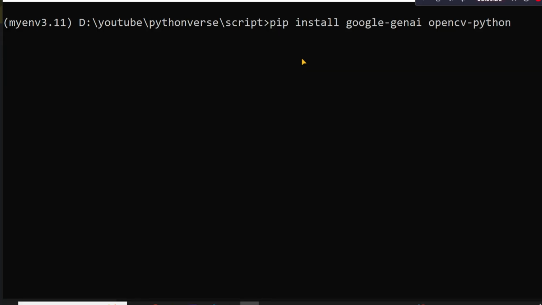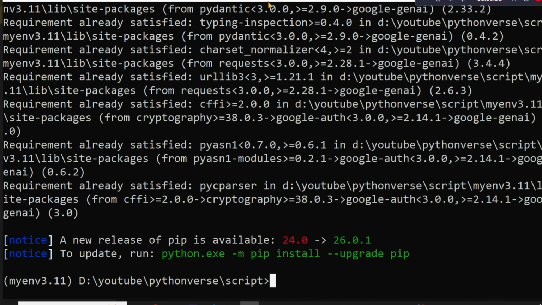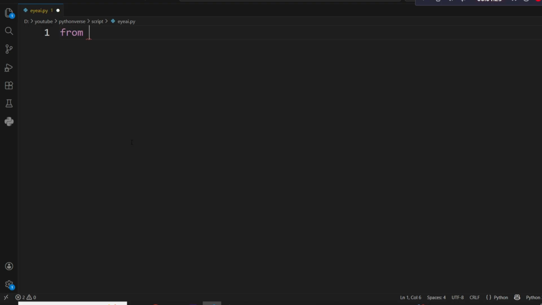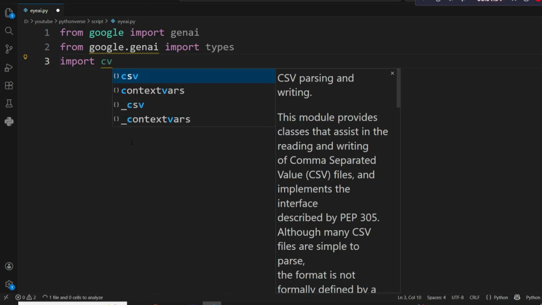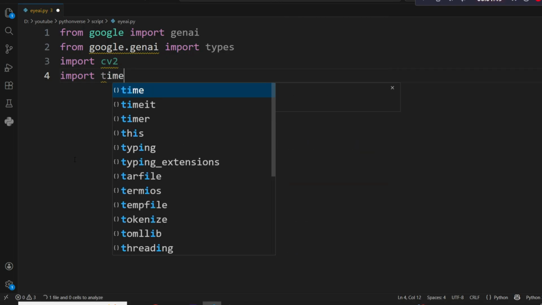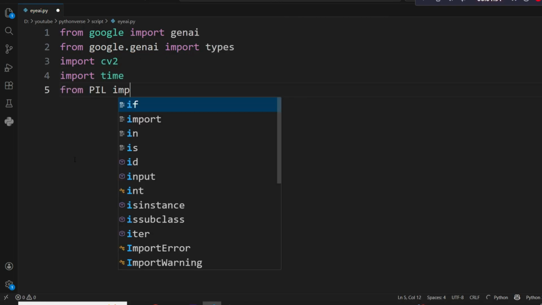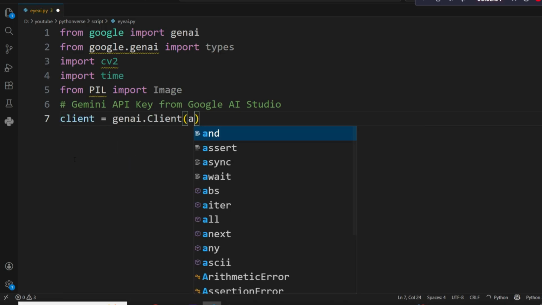First, install required libraries. Let's code. Import Gemini. This is how we connect to Gemini. Import CV2 for camera access. Import time just in case we need delay handling. Import Pillow to handle images. I will add it at the end.